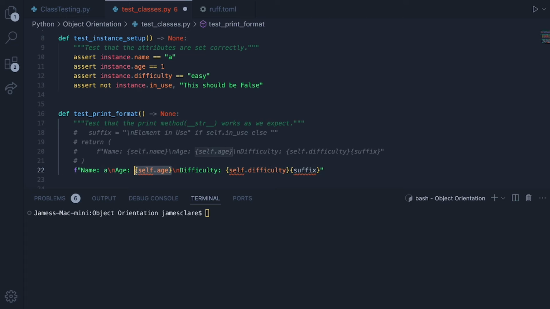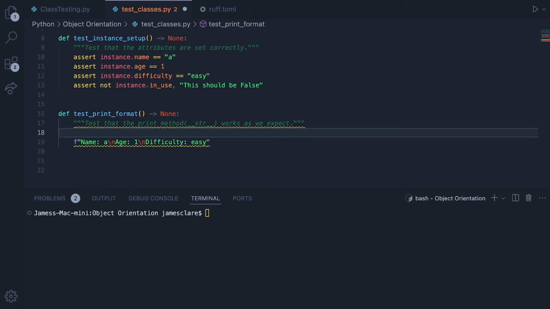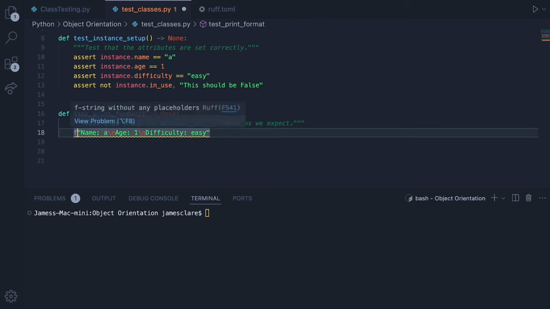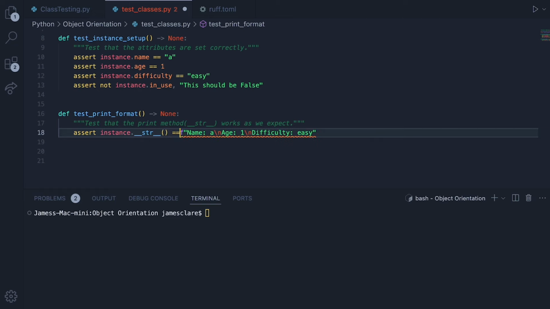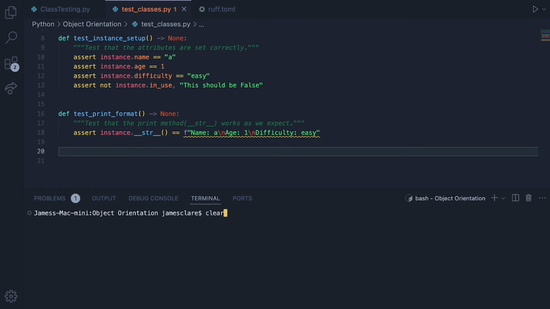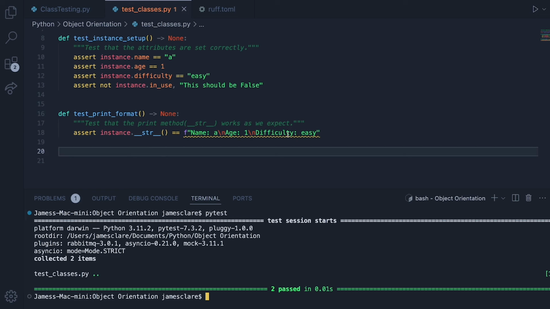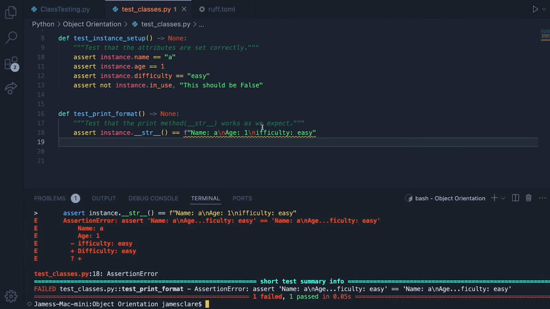Age, we did that as 1, didn't we? So I can go up to 1 here. Difficulty is easy. And there was no suffix for this one. Okay. So I can probably do it in one line actually. If we did assert instance.dunder str is equal to this. Now, will we get it right first time? We did. Ooh. Okay, just make a change, make sure that is actually working. Yeah, there we go. Okay, and to be honest, that's fine for now, I think.